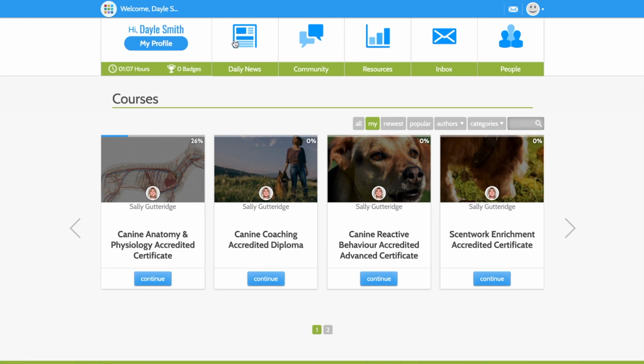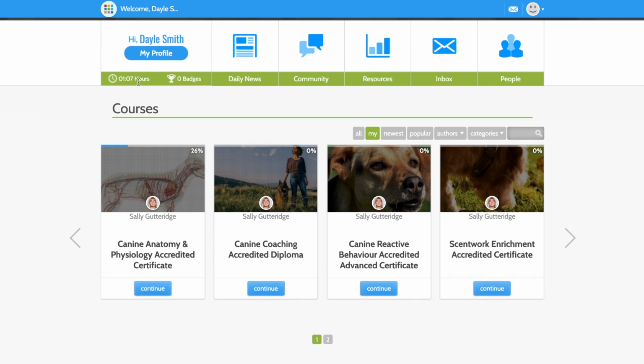The first section is a Hi Dale Smith with access to my profile. Along from here we have access to daily news. Then we can view the community, explore resources, go to our inbox, or meet other people studying with Canine Principles. Underneath the section where we have my profile, you'll also see that we can view the amount of hours we've been logged in and any achievements we've earned, such as courses passed.